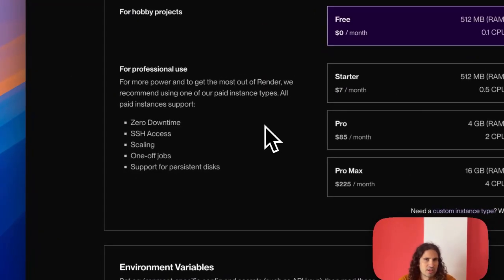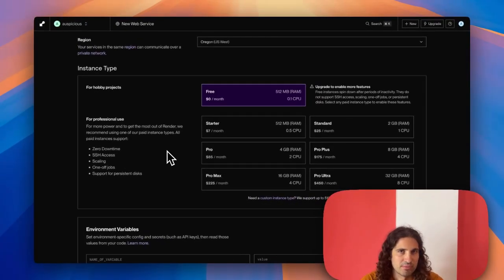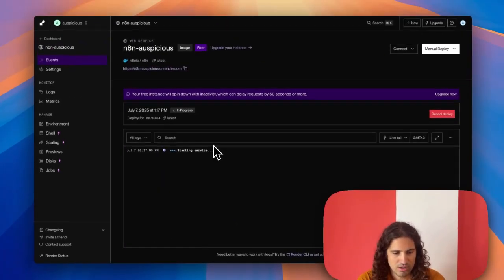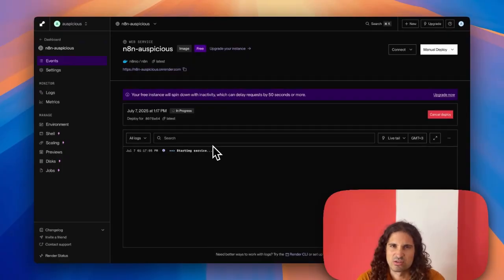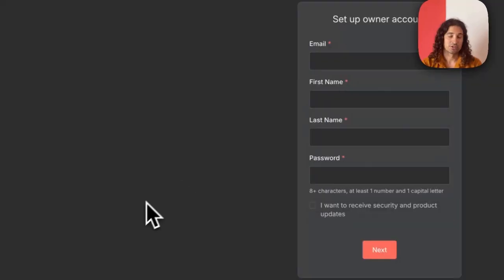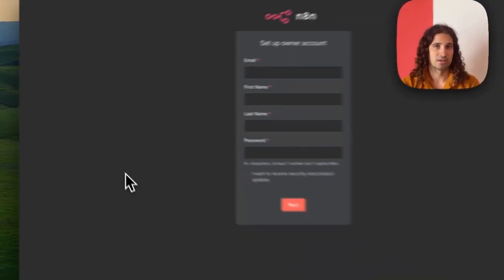If you do have, let's say, several hundred invocations in a month at the least, I would say you go with Starter. It can handle up to 1,000 or so by my experience. And we're going to deploy. And here it is. It should take about 50 seconds to a minute, not more. All right, and we're live. We're going to just go ahead and click. And here's a deployed instance of n8n on Render.